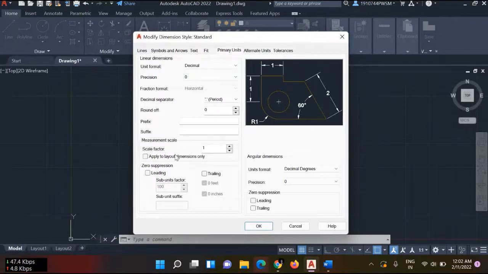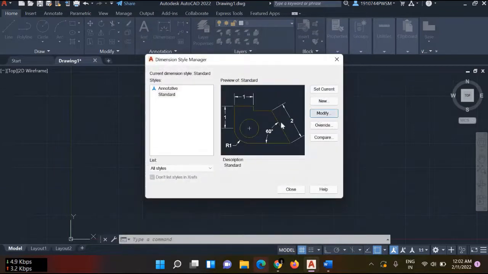Or like you can see here the scale factor, like if you are drawing the drawings on the upper level of the A4, A2, A3 size, then you can just increase your scale factor up to any one. So for this video I am selecting the scale factor of one, so just click OK, and then you can see the dimension units in the sample box also.